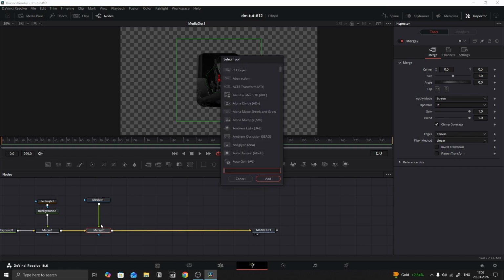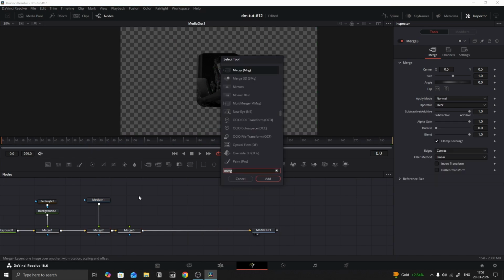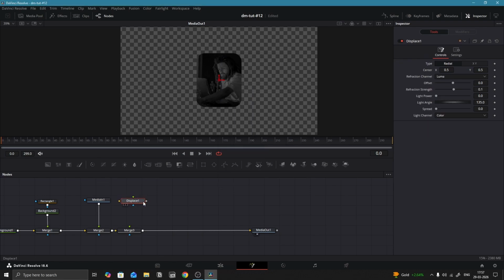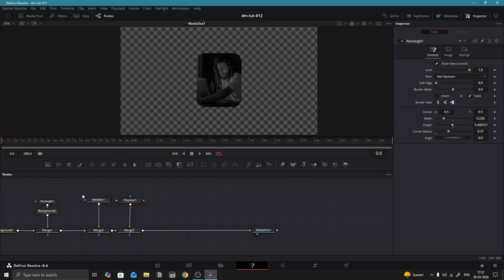Next, add another merge node. Click outside and Ctrl Space and add a displace node. Then connect the displace node with the merge. Make sure the constraint is green. And next we will just duplicate this rectangle mask that we created earlier. So Ctrl C and Ctrl V.